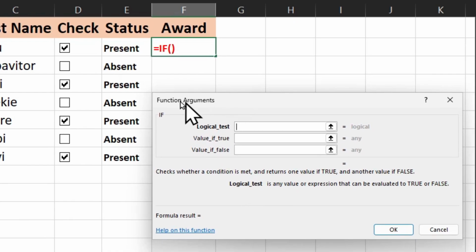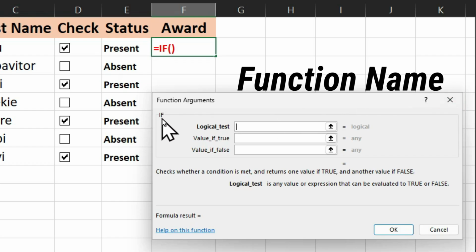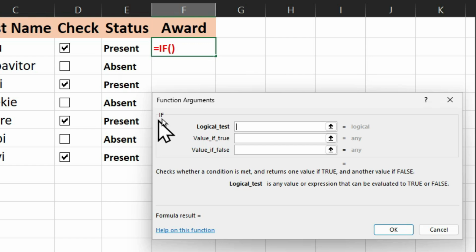Now this also has a title bar. As you can see, this is function argument, this is the help icon, and this is the close button. When you get below, this gives you the function name, and that is IF. So any function that you select in the insert function dialog box, you are going to have the name of the function in this function argument interface. So this is the IF function, and you have other components here.